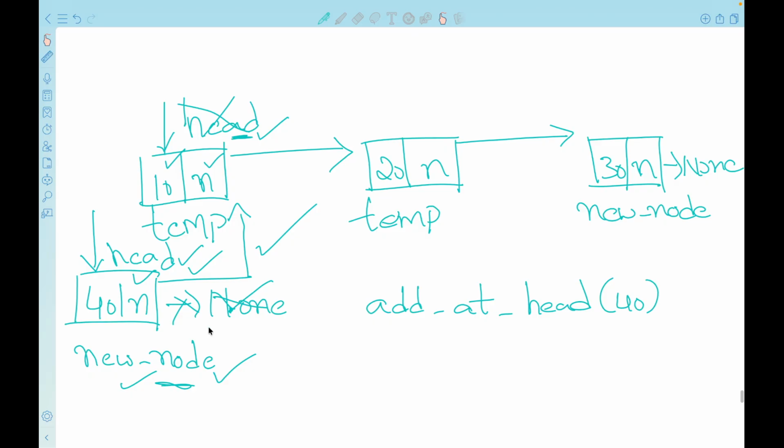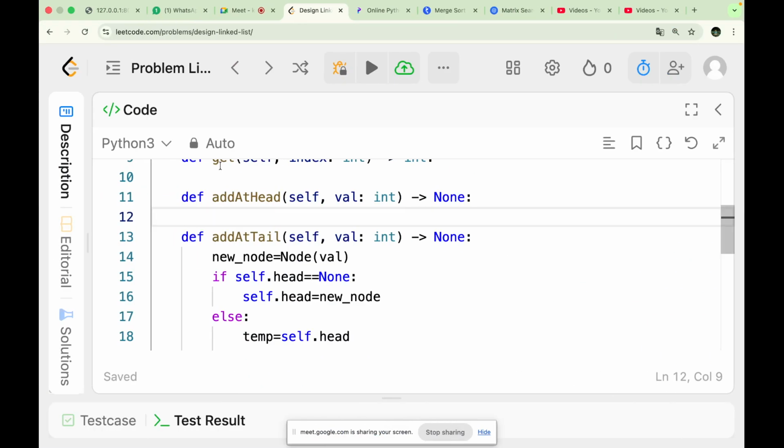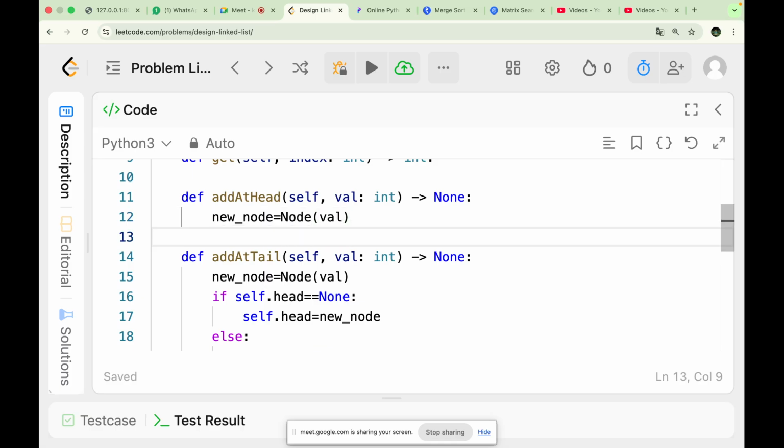Already the first step, creating the new node, is done. Only two steps you should observe here: connecting new node next to the head node, and after that, updating the head address to the currently created new node. So let us complete this process here. Observe everyone. First, let us complete creating the new node here. New node constructor. To that node constructor, I am passing the value whatever I got here.